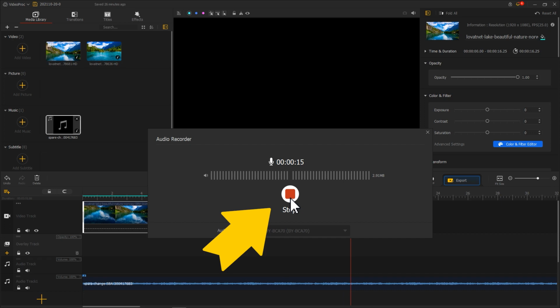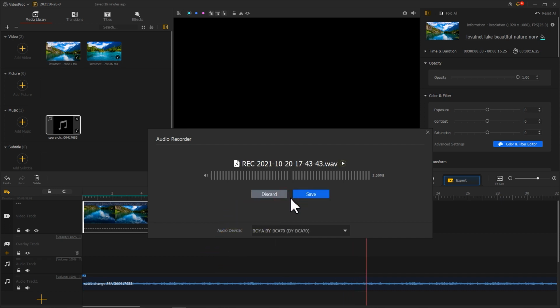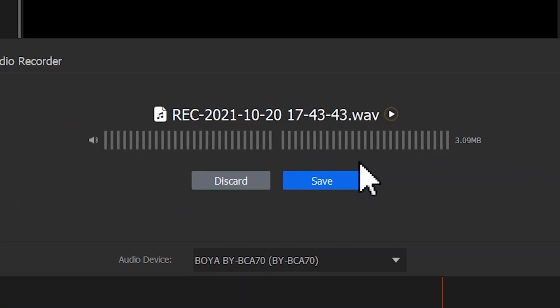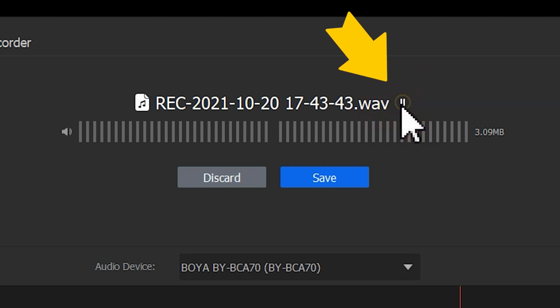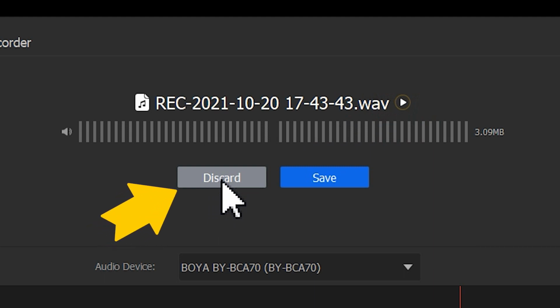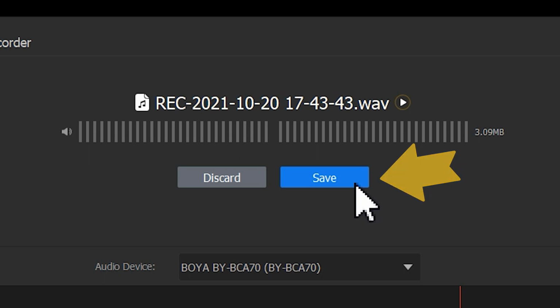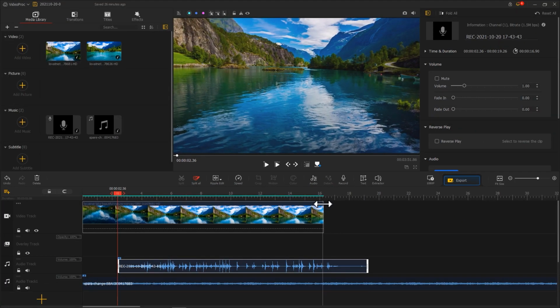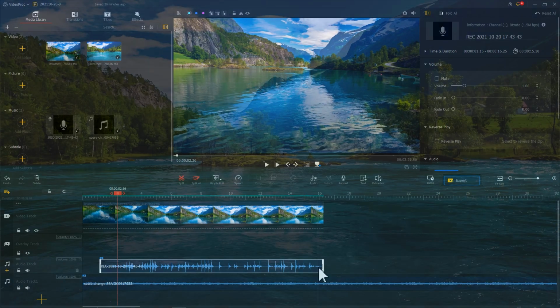As you finish recording, click on the button to stop recording. Click on the play button after the file name here to play the recording. If you are not satisfied with the result, click discard to re-record. Hit save to save your file. The recording will be automatically added to your audio track.